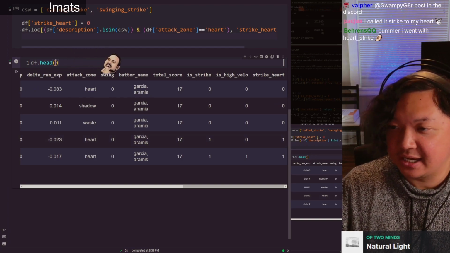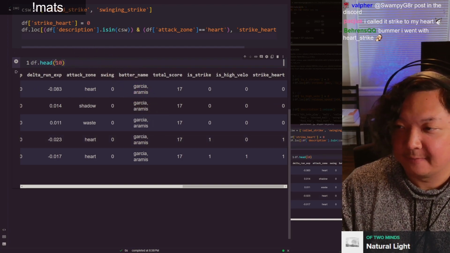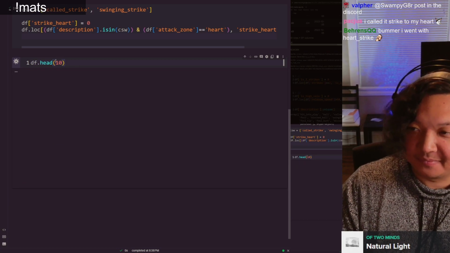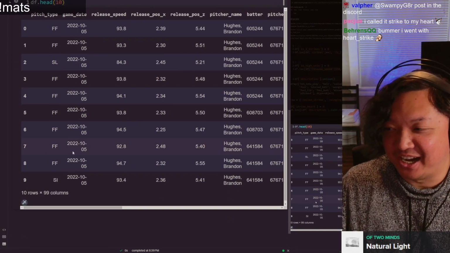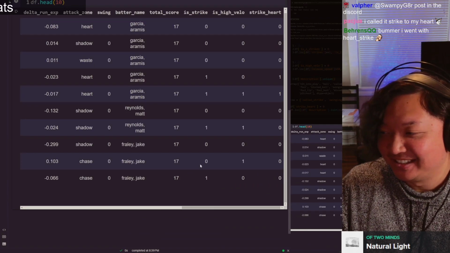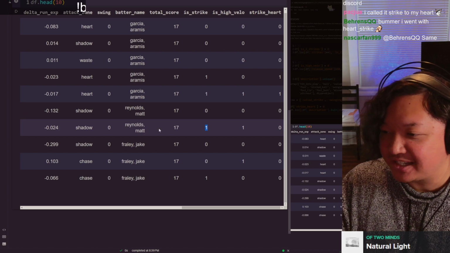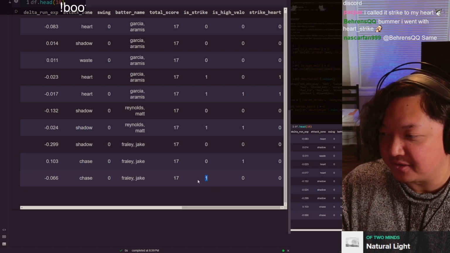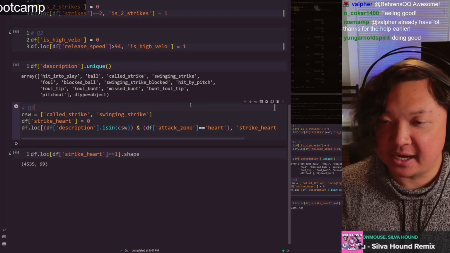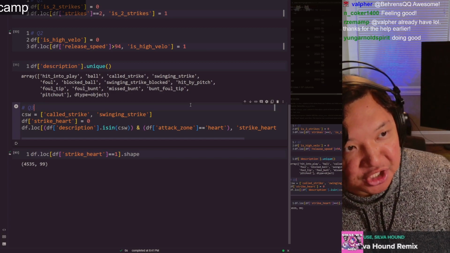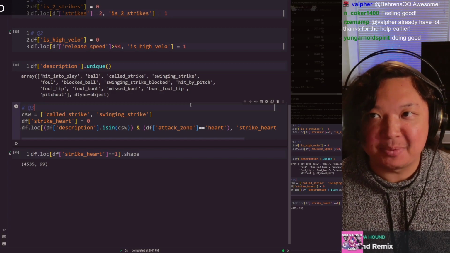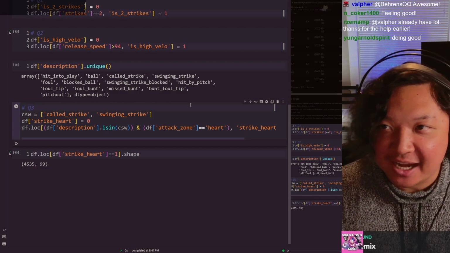And we want to take a look at, say, 10 of these. I went with heart strike. Okay, yeah, I mean, that works too. So some of these, maybe they are strikes, but they weren't in the heart zone, right? Doing good? Okay, everyone caught up on homework? No more homework questions? It's okay if you have homework questions about number 3 because we're about to go into the boot camp part now.